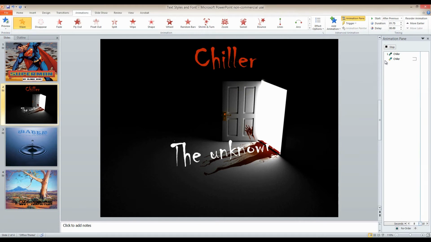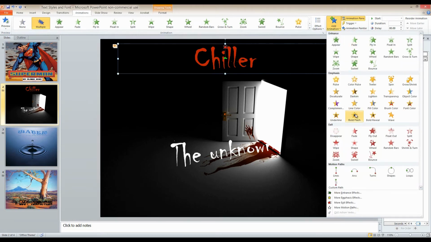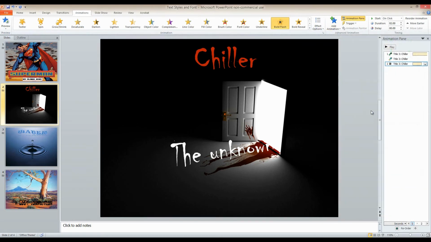Nice. And the very last thing I'm going to add on is sort of a bold flash onto these letters. So the letters look like they're beating like a heart. And I actually want to set that up so that it goes through the entire slide. Okay, so selecting my text again, add animation, and this time I'm going to use another emphasis, a bold flash. Okay, this time I want it to occur with the previous because I want it to go with my wave, and I want it to remain through the entire thing.